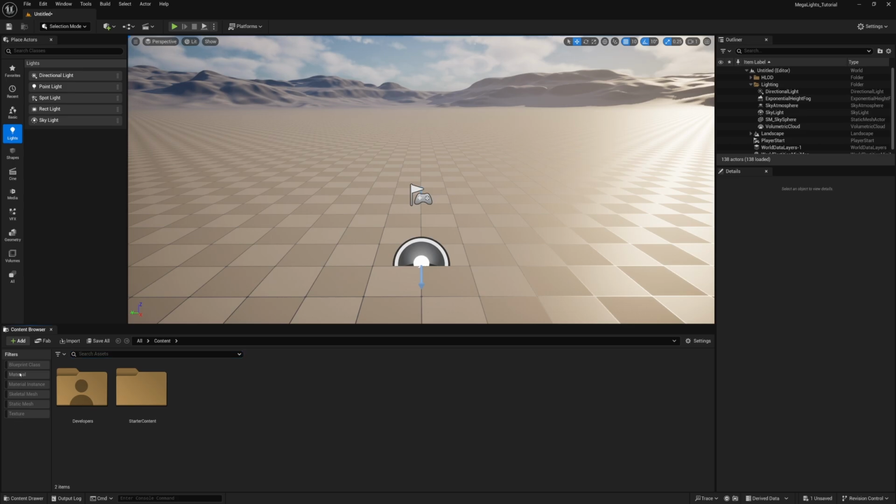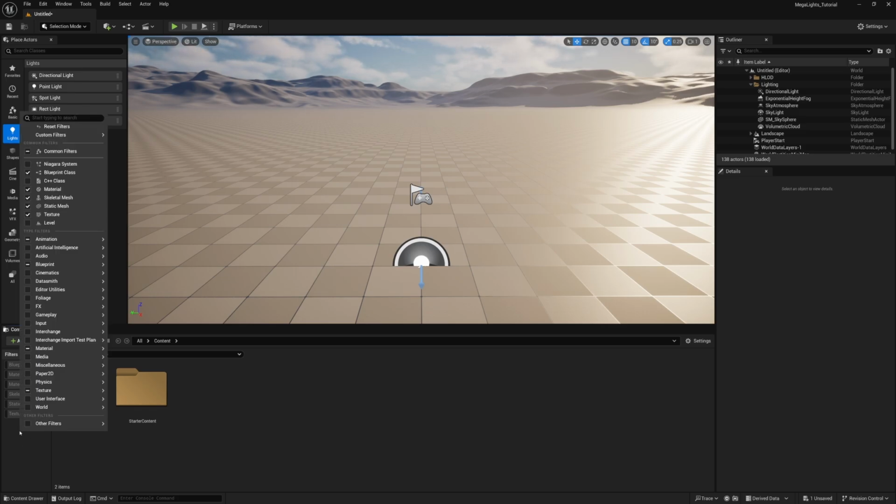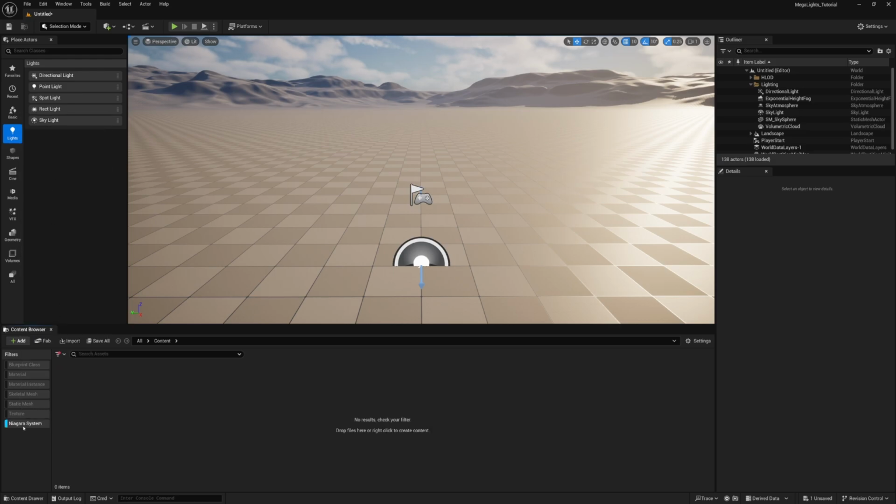And also you have filters. Usually you will not see these filters, but I have them already. You can add your own filters by right clicking here in this empty space and choose any filter you want. So for example, I will choose Niagara system. It will add a filter for Niagara system and will turn it on.